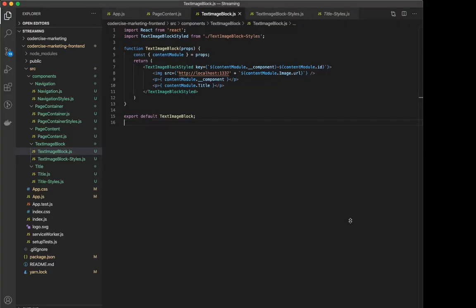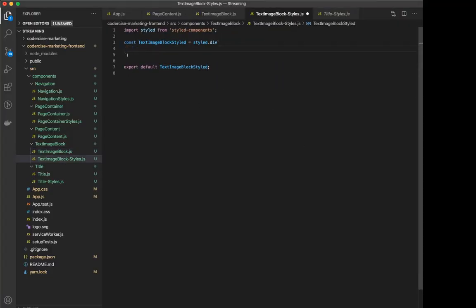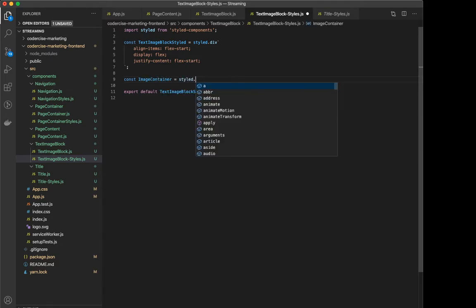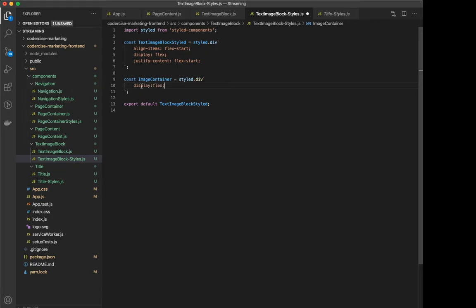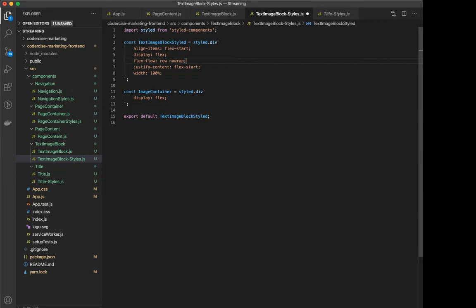Right. Oh, it's just huge now because of the existing styles. So we'll quickly add some CSS in. So it's going to be display flex. You can have align items flex start. Justify content is going to be flex start as well, I think. Yep, we're going to have const image container, it's going to be a styled div. Here, this is also going to be display flex. This one needs to be width 100% and also flex flow row no wrap. For mobile, you would change that to column or flex wrap.